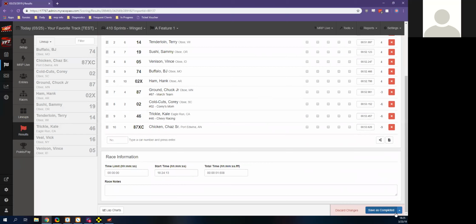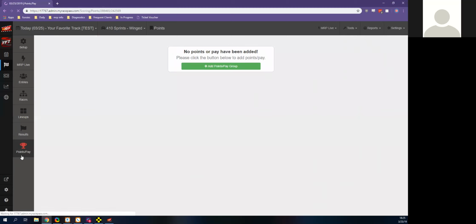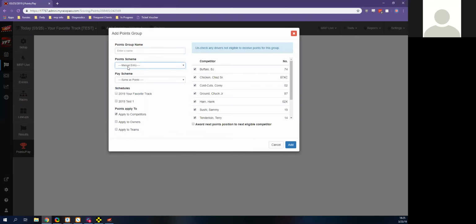If we ever need to not save this as completed, so let's say we still want to wait for tech, but we imported everybody. We need to move to the next spot. We can also save this as in progress or as unofficial results and just save it so that everything's in there. But it's saved, it's ready to go. And now we can do points and pay. And based on how we set up points and pay for today, we can just do that.